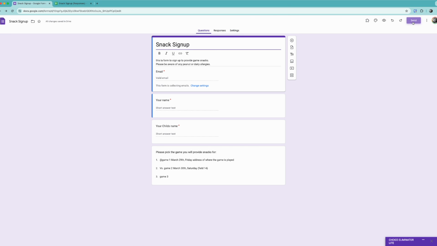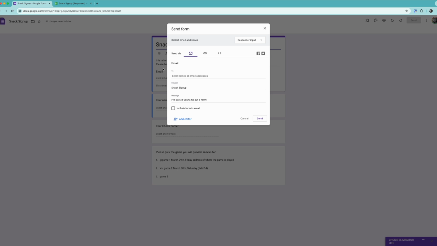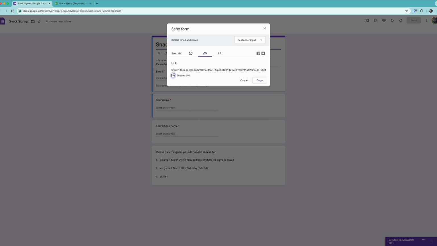You can hit send. You can either send it in an email if you have all their emails, or what I do is I just come into this little icon here. This is the link. Hit shorten URL, copy this, and then I add that to the teams in Game Changer. I add it to the chat that all the parents are in. I say, hey, here's your Snack sign up form. Please get out there and sign up for games. And then that'll do it.